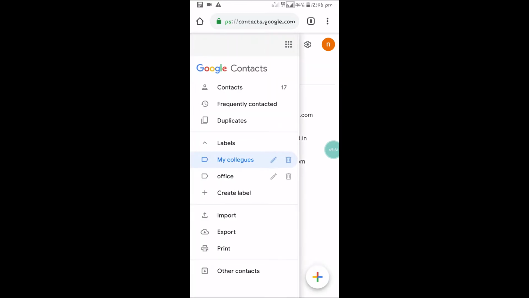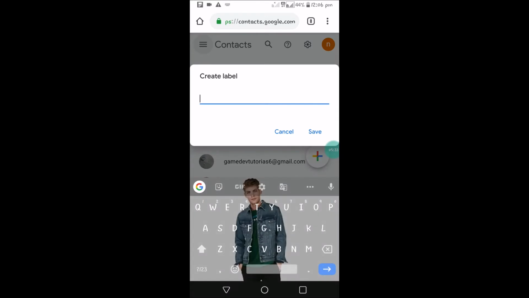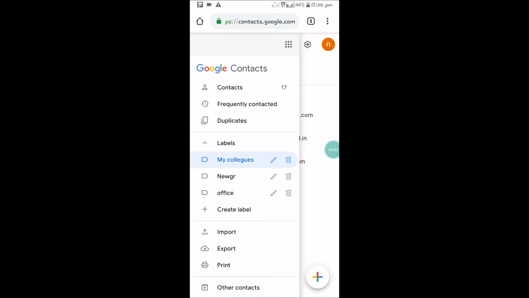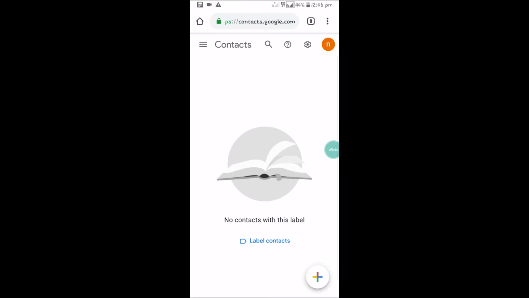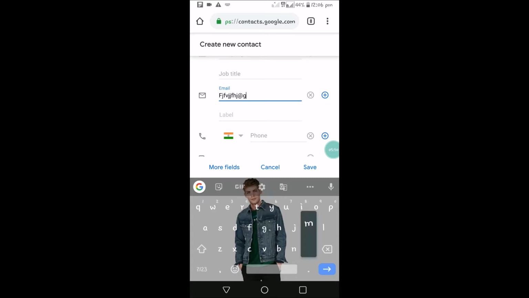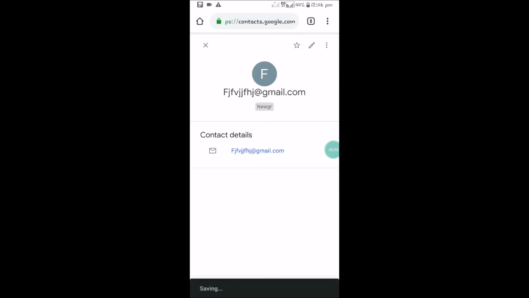If you want to create a completely new group, you can click on create label, meaning creating a new group. New group, save. If you want to add a contact to that one, click on that. There are no contacts. Click on the plus symbol, go to the email section, give a valid email and click on save.